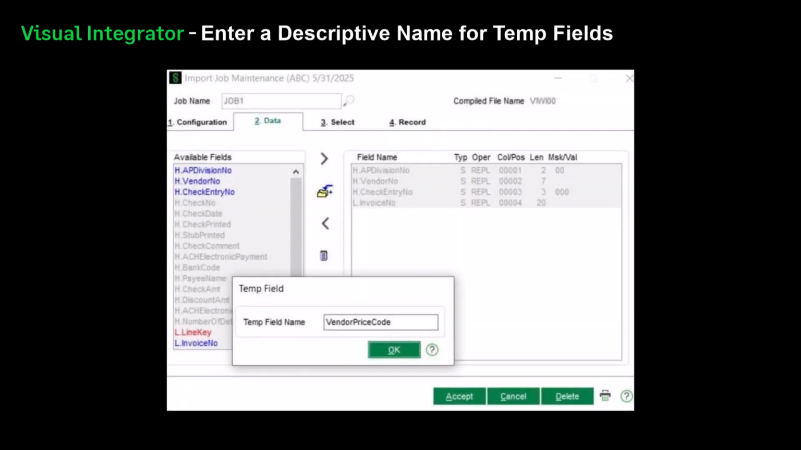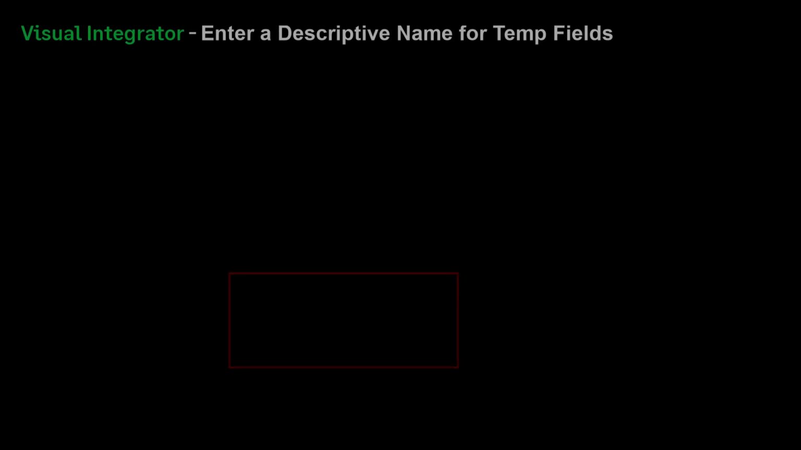Philip here to let you know about a change made in the Visual Integrator module. Our example is in Import Job Maintenance, but it is also found in Export Job Maintenance. You can now enter a descriptive name for temporary fields. On the Data tab, click the Add Temp Field button, and in the New Temp Field window, enter a name of up to 20 characters. Allowing you to add a descriptive name to temp fields in Visual Integrator improves clarity and readability.